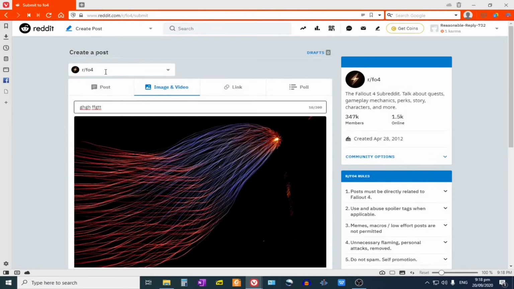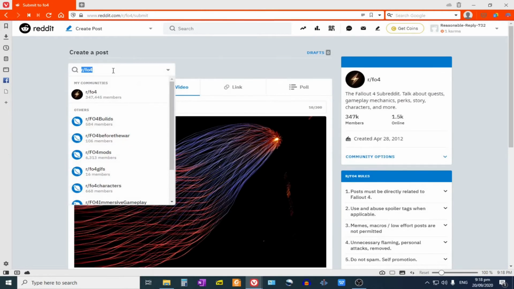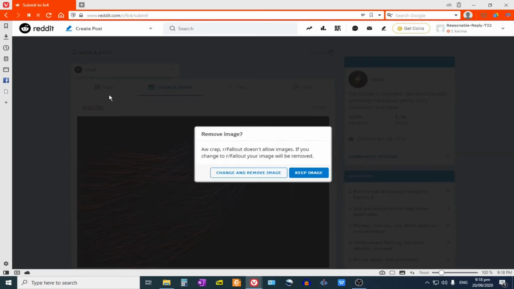Just be mindful that some communities do not allow for posting of images. For example, if I go to this community, it says that this subreddit doesn't allow images, so it would prompt me to change and remove the image. Every subreddit has its own rules, so you just have to check it out. And that is how you post an image on Reddit.